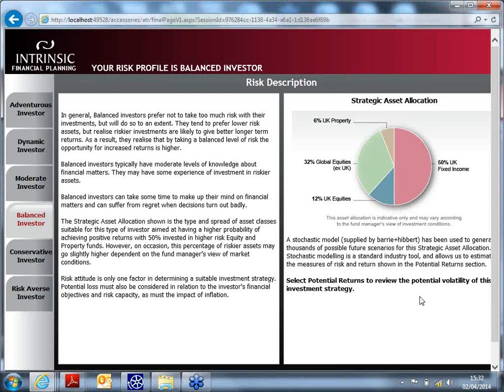And if there's quite a few questions which have been answered with no strong opinion as well, we would recommend that you put a bit more information in the notes section just to confirm the reason behind the client's answers there. So this came out as a balanced investor, and as you can see, it just gives a brief risk description of what a balanced investor looks like and the strategic asset allocation that we would apply to a balanced risk profile.